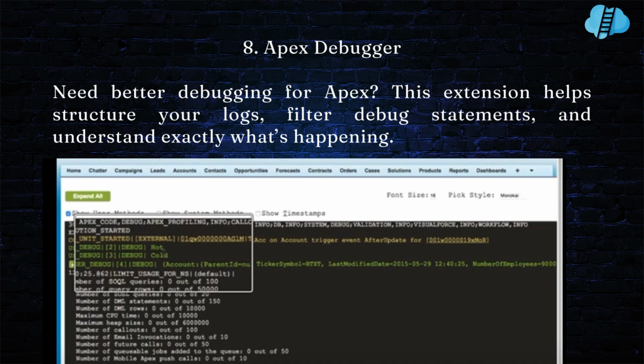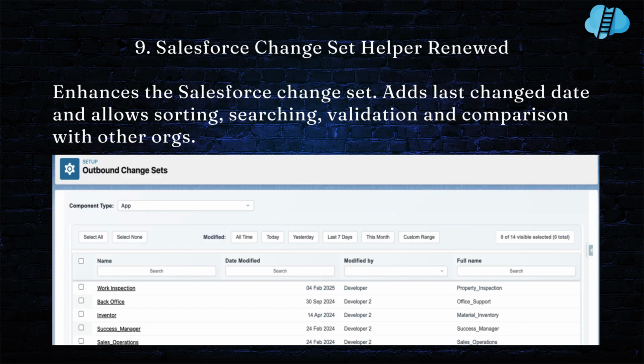8. Apex Debugger. This extension helps format and analyze Apex debug logs, which are otherwise messy and hard to read. You can filter logs by log level like debug, error, info, and fatal. It also color codes statements for easier identification of execution paths. Developers can instantly see how their code is behaving and isolate issues like DML limits, null pointer errors, or failed validations.